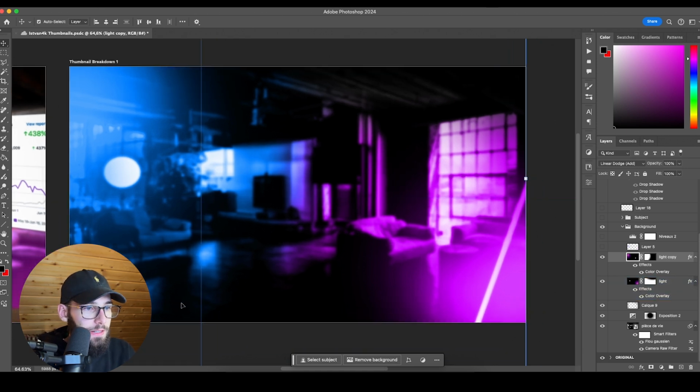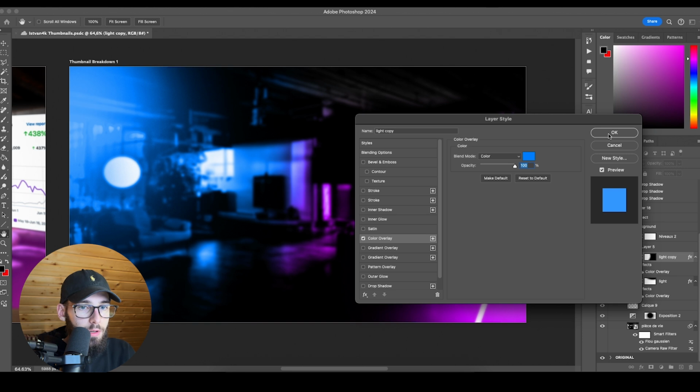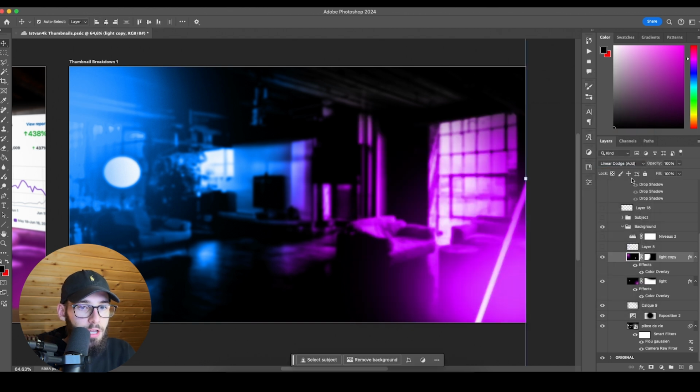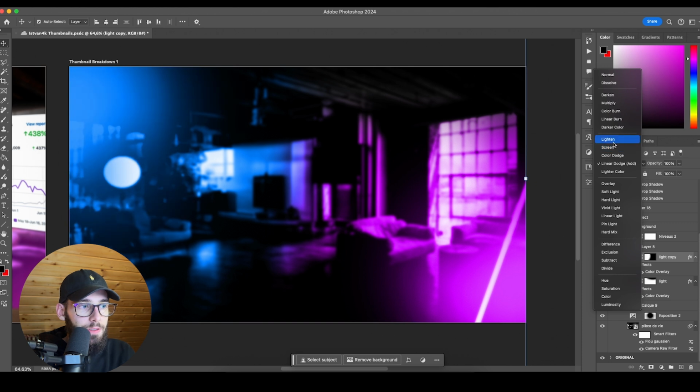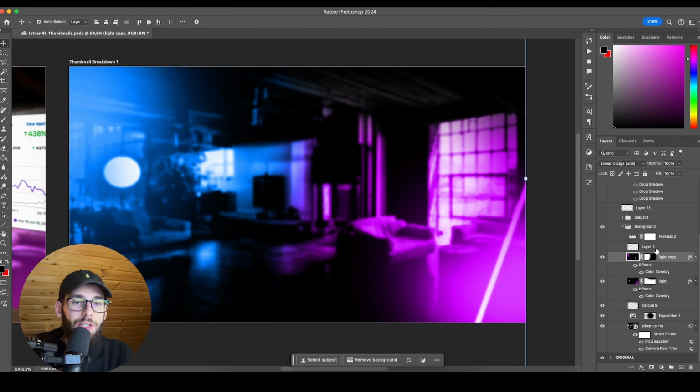So on the left side here you see it is all blue, and this is a blue colorway. It's also linear dodge add. The reason it's linear dodge add is because it just looks weird on everything else, and I liked this the most. It looked the most natural as well.